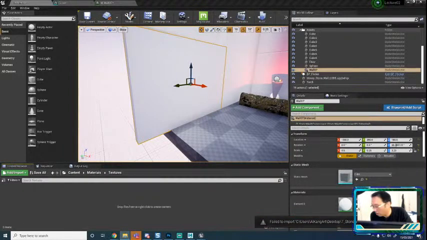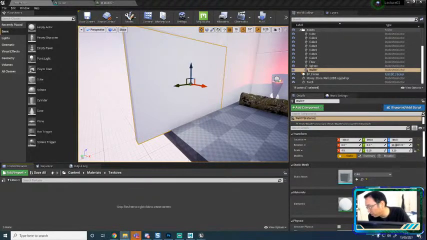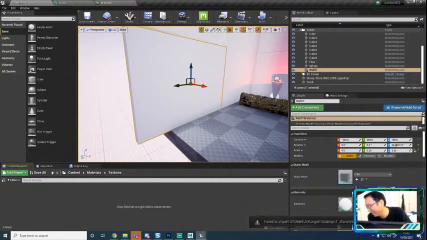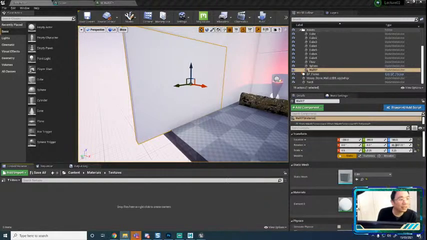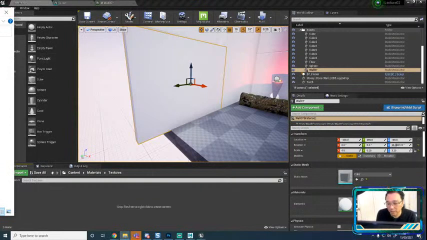Failed to import. Oh, unknown. Okay, one sec. Let me try to force the extension to a JPEG. No, it doesn't like that. All right, let's grab another one.